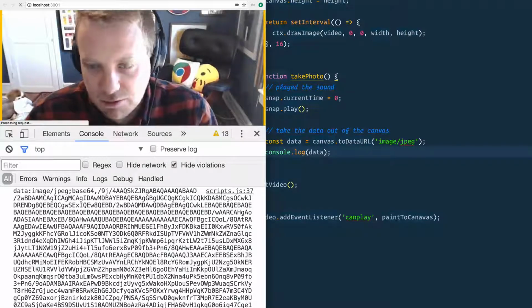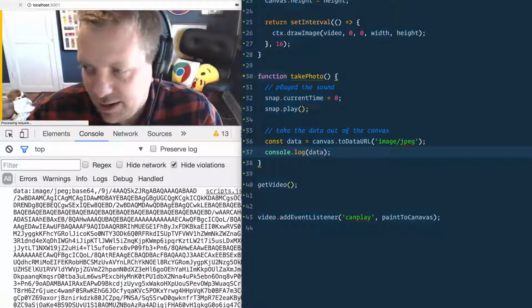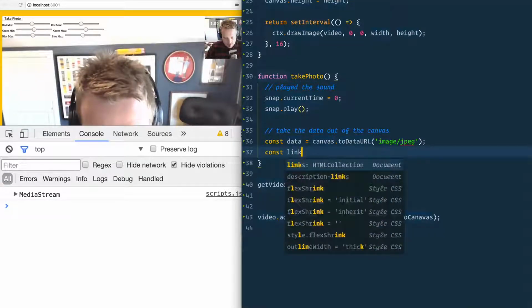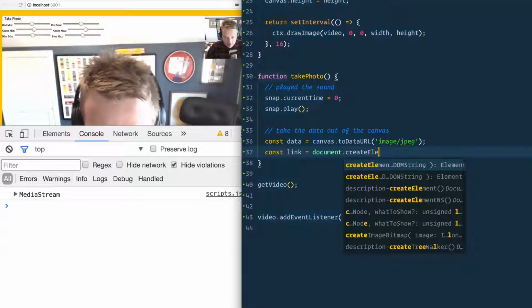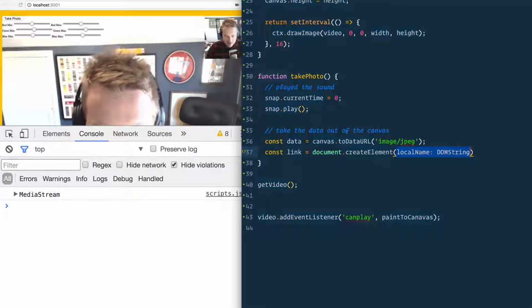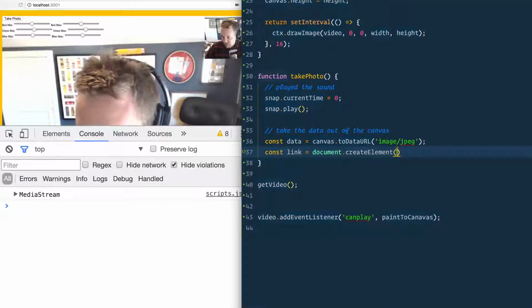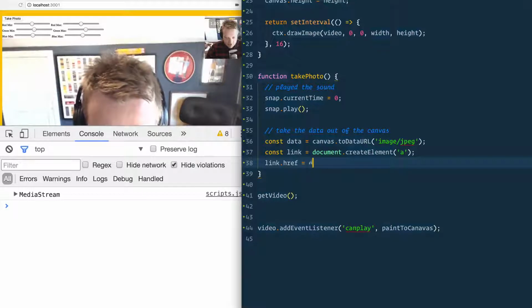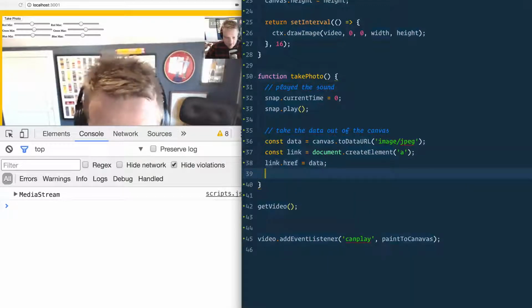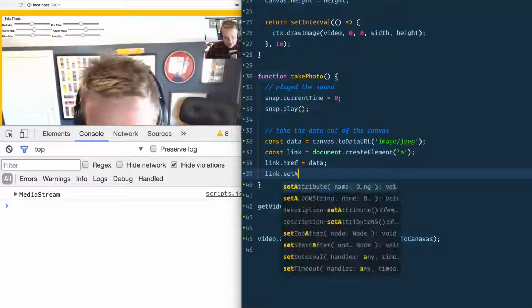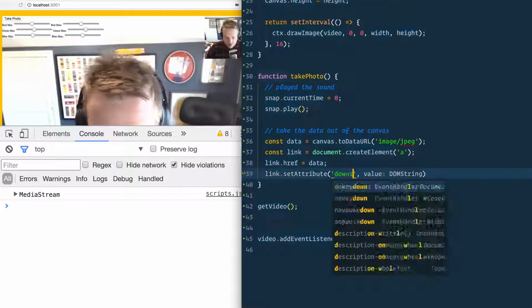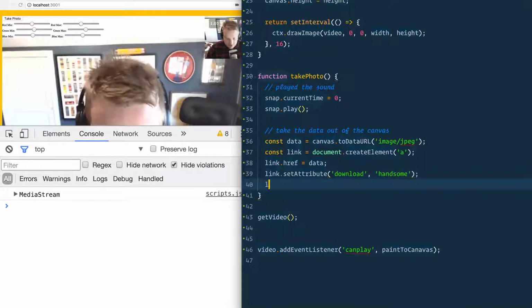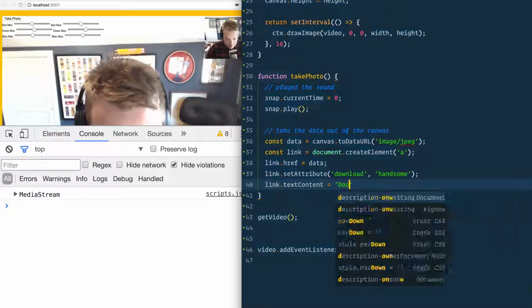So what we can do with that is we can create a link and an image to actually put it into our strip. Let's create a link here. So we'll say const link equals document.createElement. We need to create a proper link here. You can't just use backticks. And then we will be creating an anchor link, and that link.href is going to equal the data. That's what we have there. Then we are also going to say link.setAttribute. The attribute we're going to set is called download, and we're going to set that to handsome. I'll show you why in just a second. And then we'll just say link.textContent equals download.